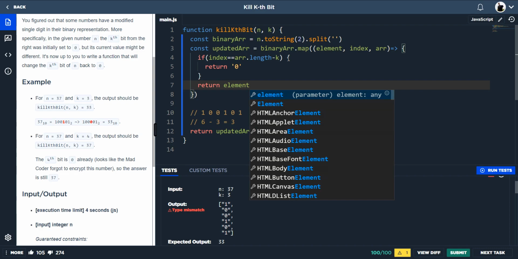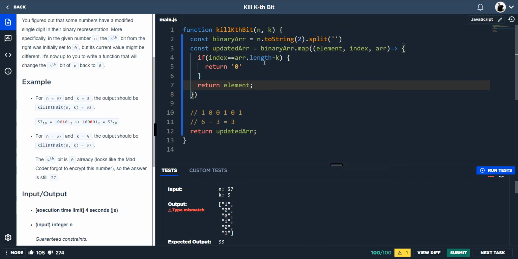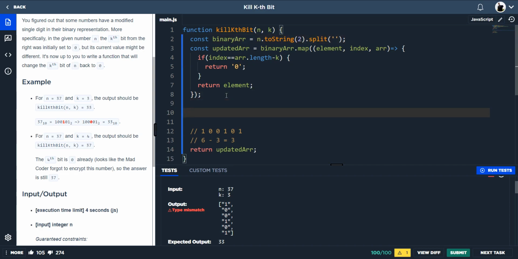Goodness me. Yeah, we want to return the element, and I need to remember to do my semicolons. Just good practice. Okay, so now with that sorted, if we are now going to return updated array and run the tests, what we're going to see is the updated array. So originally that was 1 there, and now it's 0.